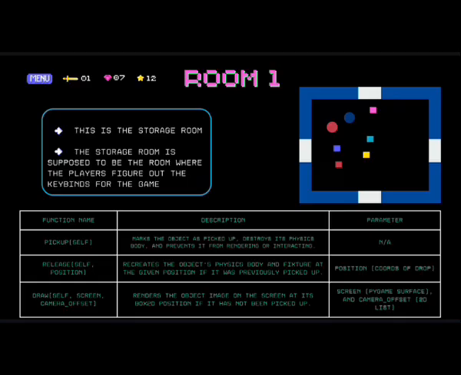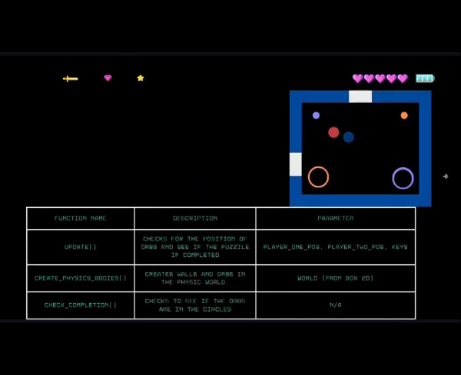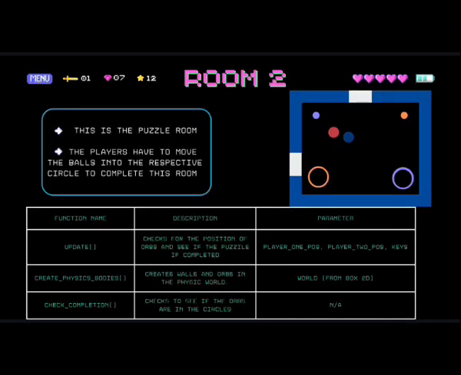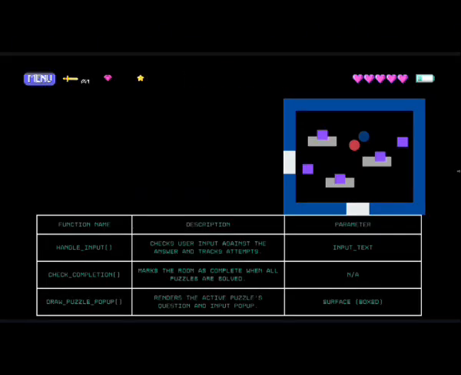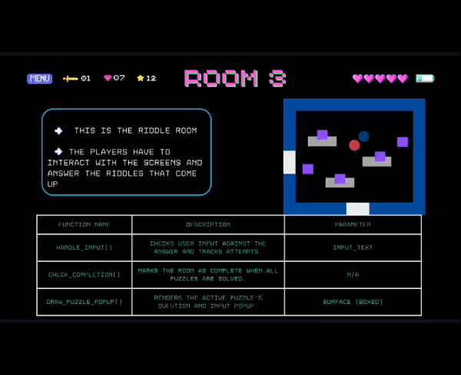Room 1 is the storage room where the users are able to learn the keybinds of the game, such as picking up, dropping off, or just floating around, and they can go into the doors for separate rooms. One of these doors leads into room 2, which is the puzzle room, in which the players have to move the balls into the color-coded circles to complete the room, and they have to use the pick-up and drop-off features that they just learned in the storage room.